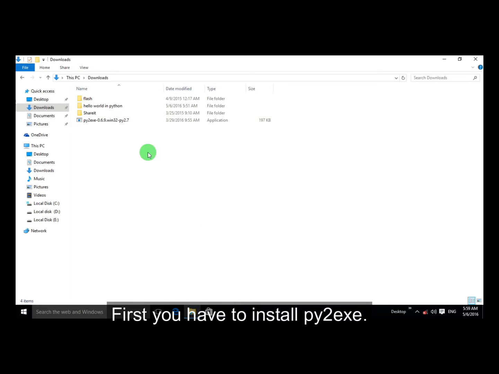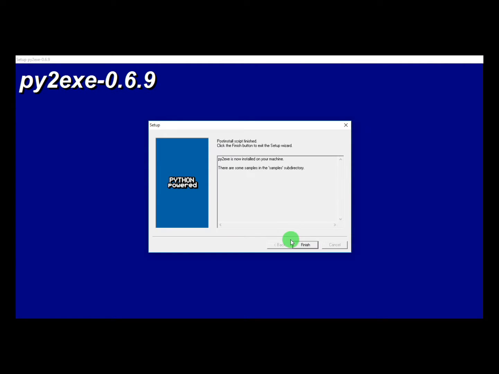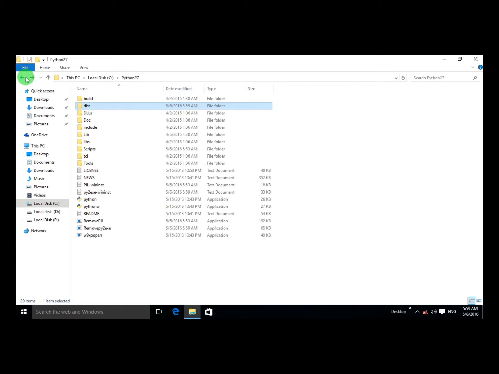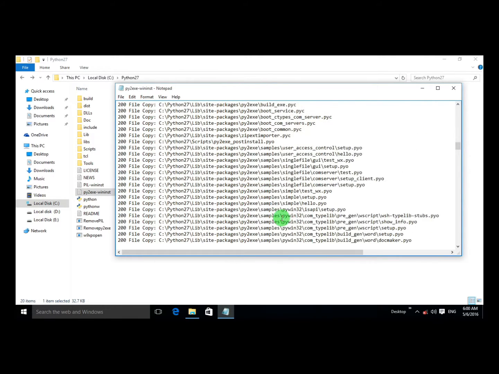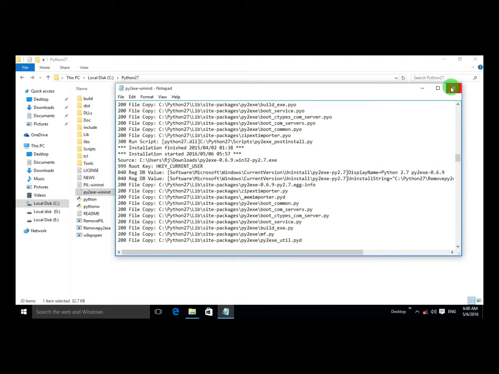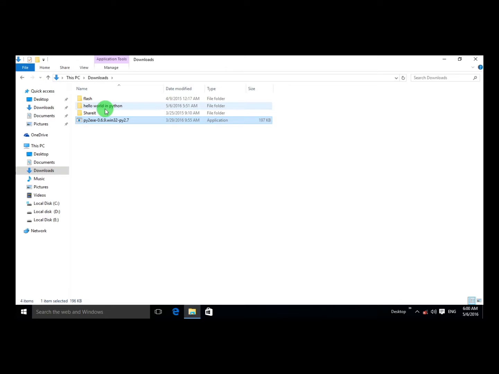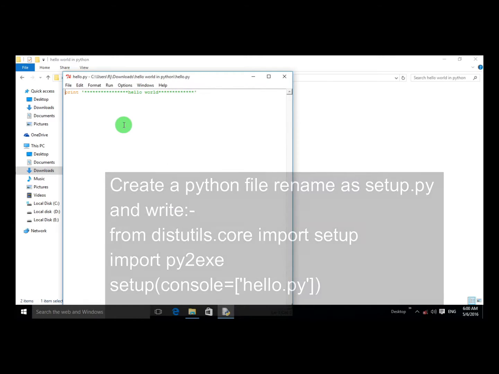First you have to install py2exe. Now py2exe is installed. You have to create a setup.py file and then you have to write the code shown on the screen.